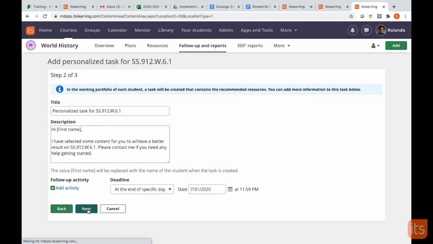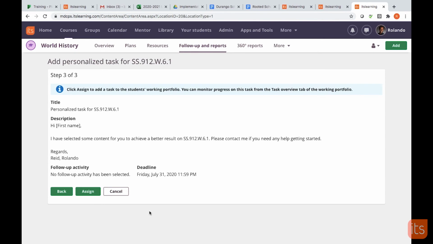So the system is going to ask me if I really want to do what I'm going to do. And I indeed want to go ahead and assign this to all of these students. This will appear in their task list, personalized for them. And then I can monitor their tasks as they do them. So I'm going to go ahead and click Assign.